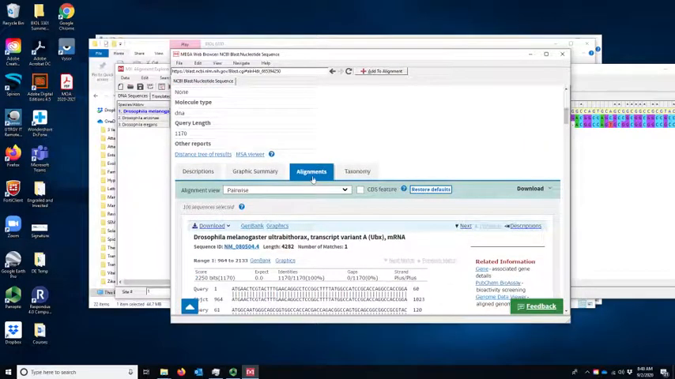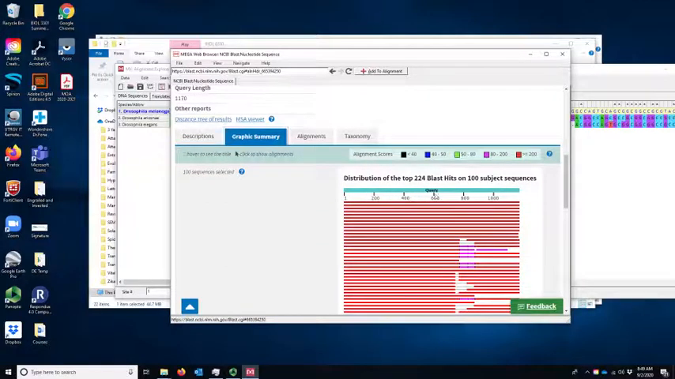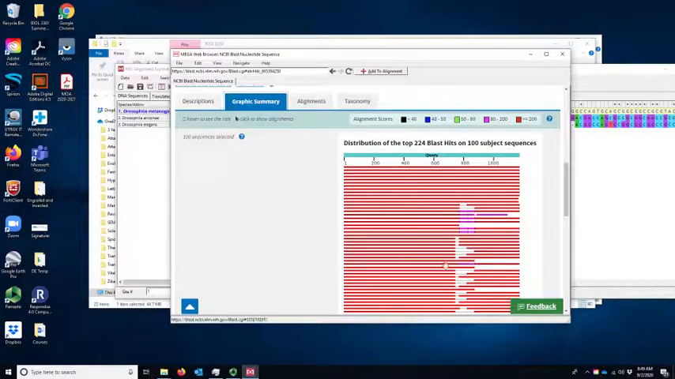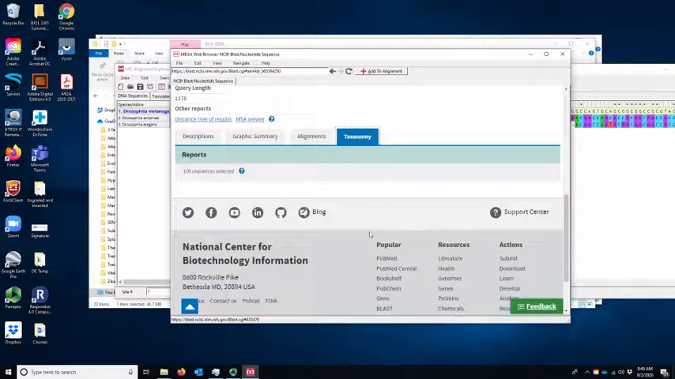Now, you have the alignments. You also have a graphic summary, which shows you in blue your query sequence, and in red all of the matching sequences. So notice all these other ones match it pretty much exactly. And then there are some areas where we're a little shorter and some gaps are inserted. So we're starting to get into the more distant species and the ones that are a little bit different. The taxonomy will also show all of the sequences, though this is not something that you'll use really quickly.